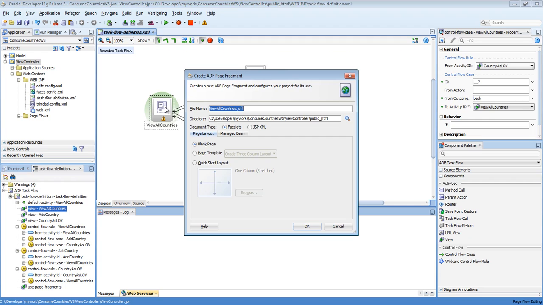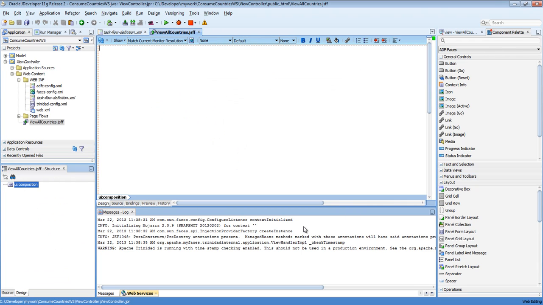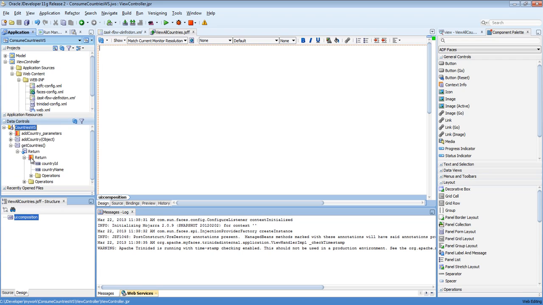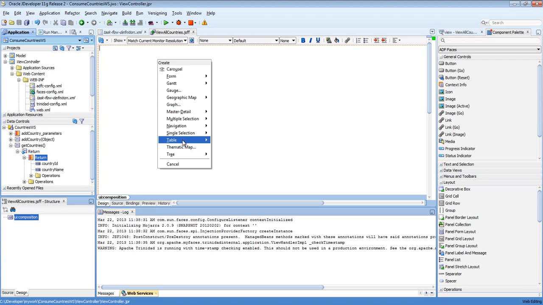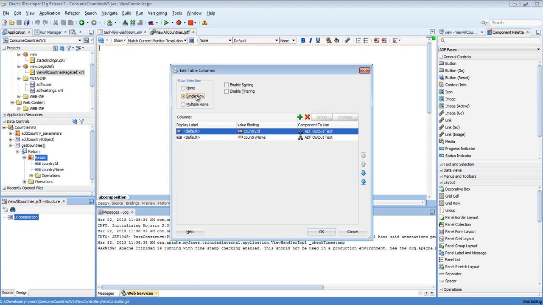I'll create the first view all countries page fragment. In this, I'm going to make use of the get all countries operation from the web service, which returns me all the countries that are available. So I'll use the get countries method to return here. I'll drag and drop it as a table, a read only table with a single selection.